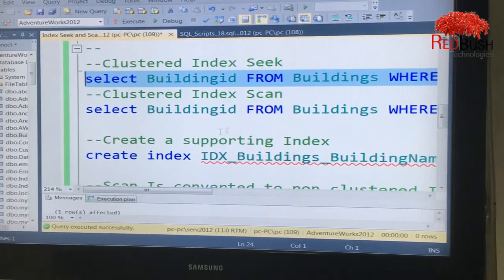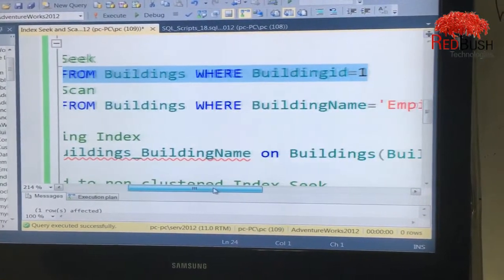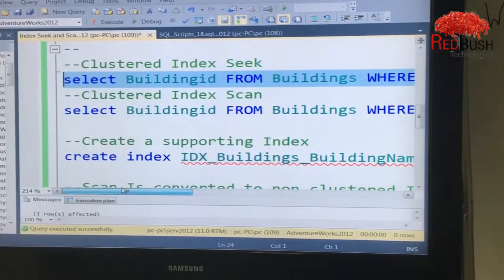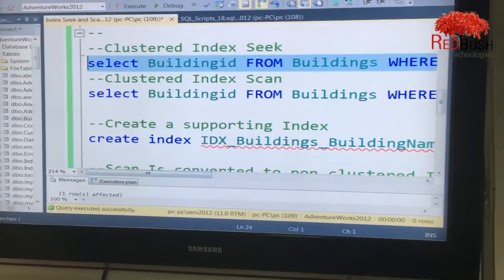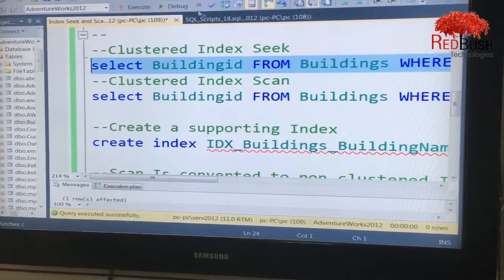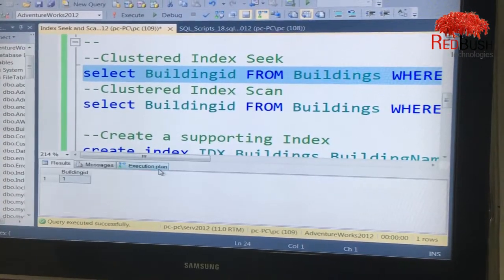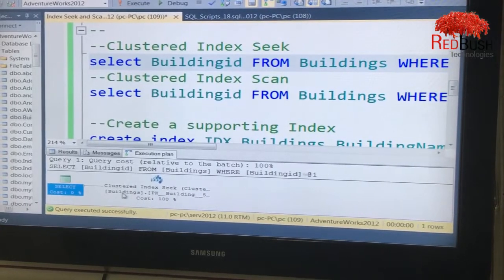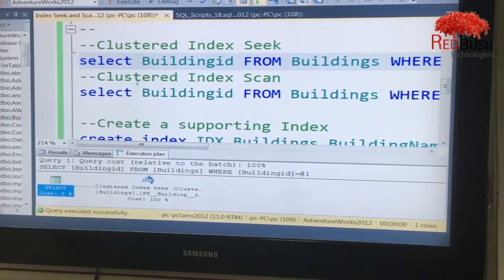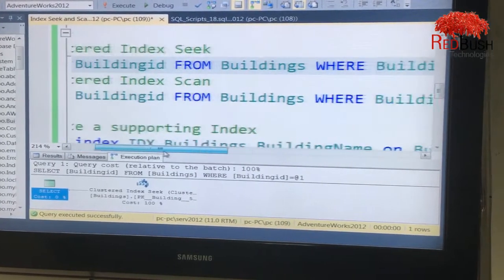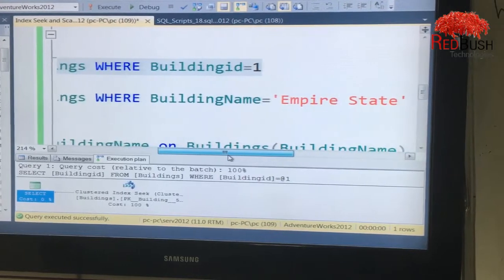So let's see, if I run this query, select building ID from buildings where building ID is 1, what will happen? Since the where clause is on building ID, we will have a clustered index seek. So let's see. I ran this and you can see a record came and it's a clustered index seek because the required index was already there.